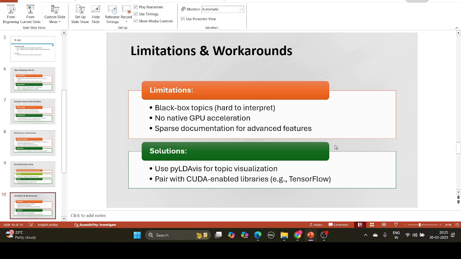In memory usage, large models can consume significant memory. Regarding accuracy challenges, our models may underperform for highly complex semantic tasks. And the training time for models on large datasets can be slow.